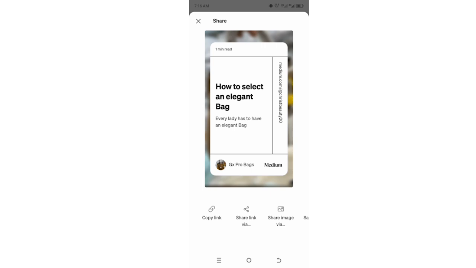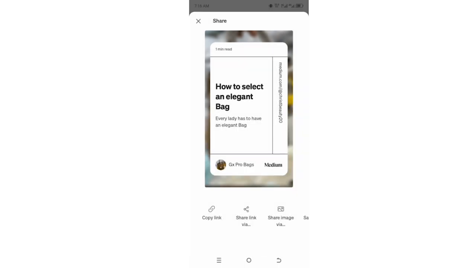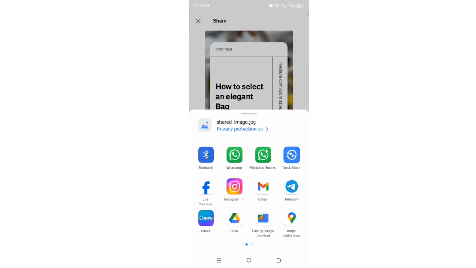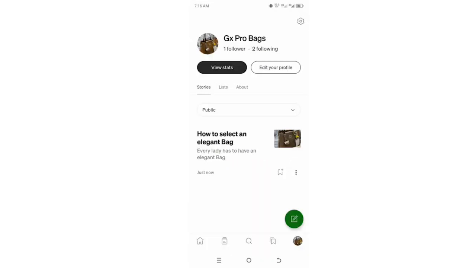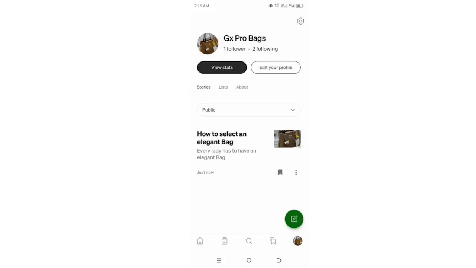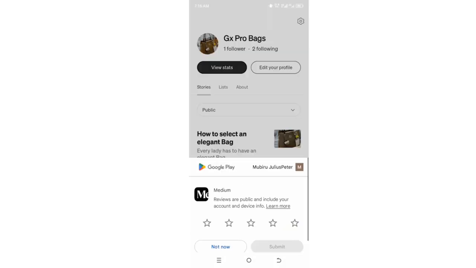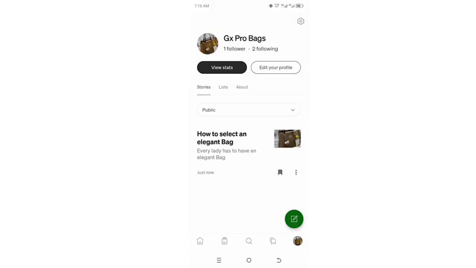You see, and then you can copy the link, or you can say share via, and you'll be able to share. Or you can say share image, that image, or you can even save that image on your phone. You see, so this is majorly for saving, like you want to save that post on your reading list. That icon is for saving. So that is it basically, the simplest way you can actually start blogging on Medium.